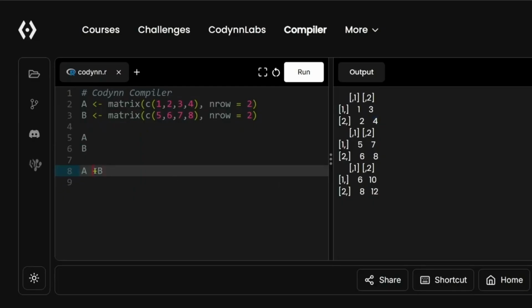If I turn this to a multiplication sign, that is an asterisk sign, what will happen? You will be able to observe that the values at corresponding places of each matrix have been multiplied. 5 times 1 is 5, 3 times 7 is 21, 2 times 6 is 12, and 4 times 8 is 32. So element-wise multiplication is possible as well. Okay, so I have changed the output mistakenly, but let's run this once again and it will print out the output.